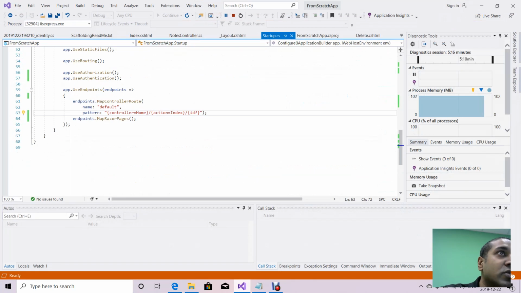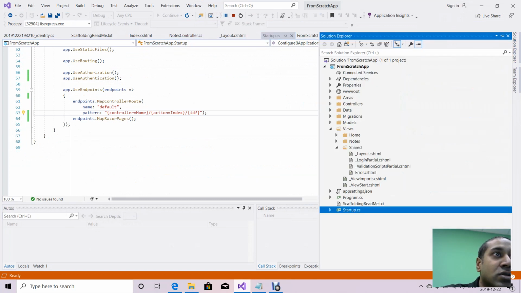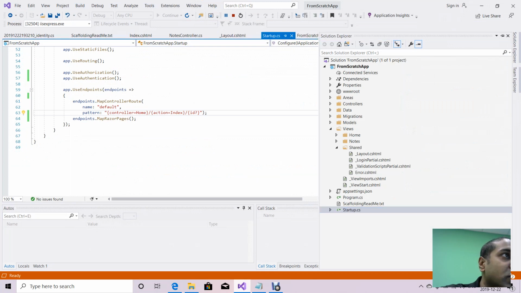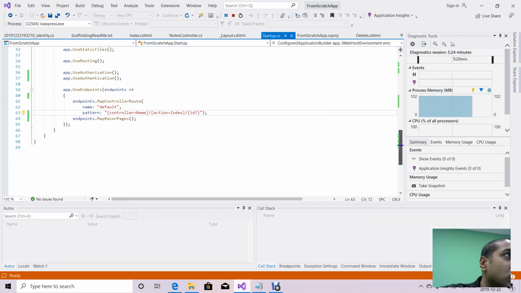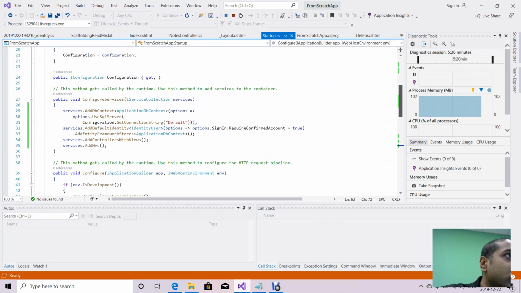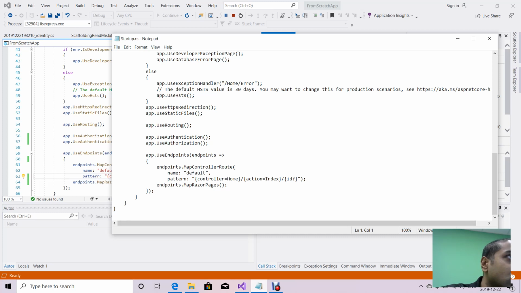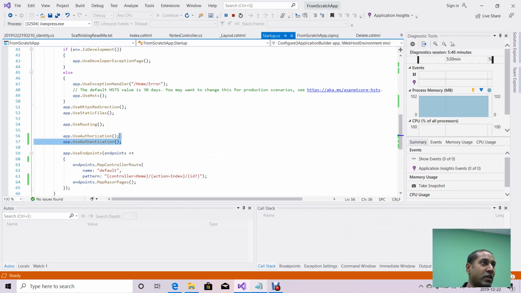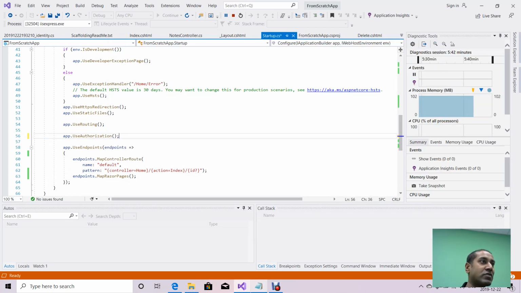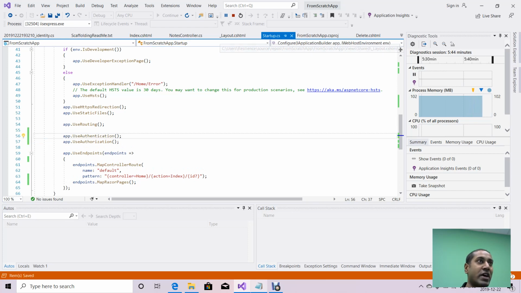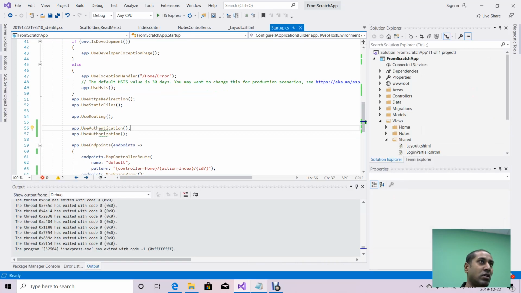So we'll go to our code. Go to our Startup.cs. And we have UseAuthorization, UseAuthentication. So the first thing I'm noticing is that the order of the middleware seems to be different. So saying UseAuthentication after UseAuthorization. So let's change that around and see if that does anything.